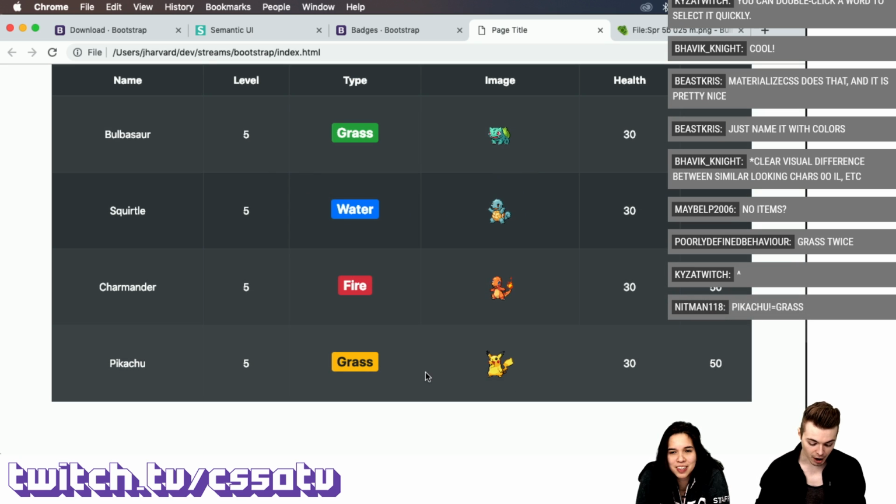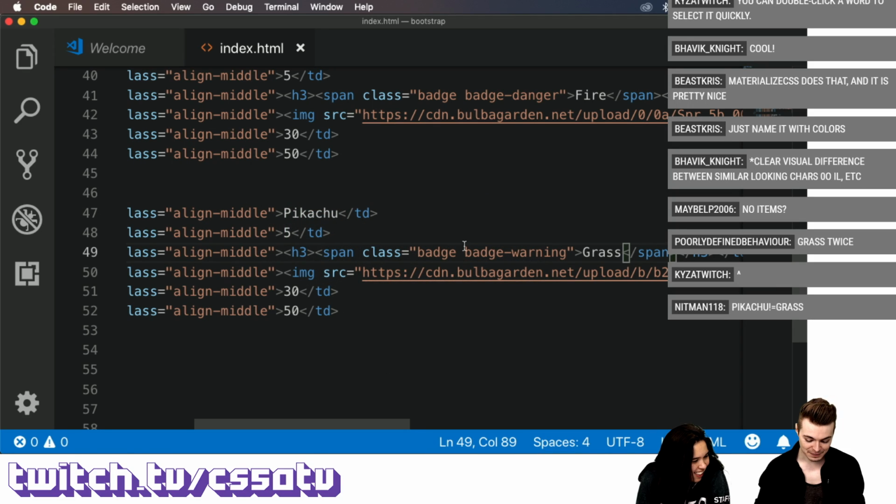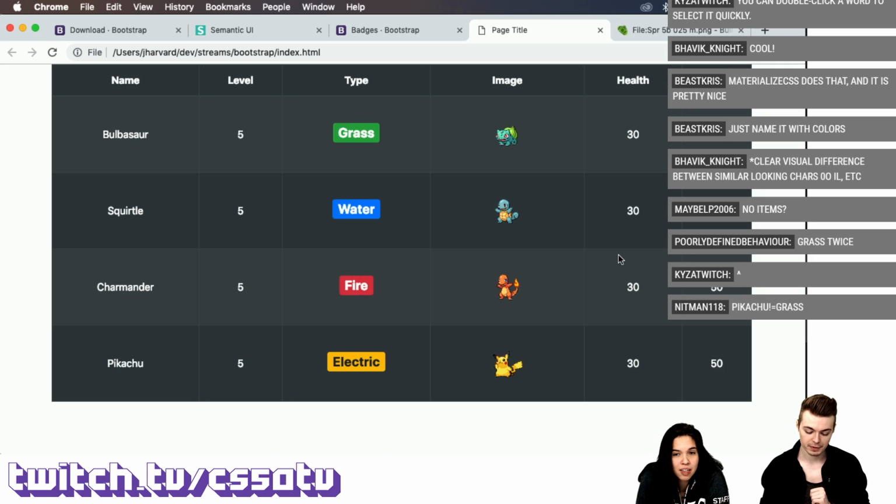Grass twice. Oh, whoops, yep. Pikachu is not grass type. Pikachu is, in fact, electric type. So thank you to Knitman and Poorly Defined Behavior for pointing that out. Let's refresh that, and boom, it works beautifully. Nice. Looks so nice. This looks so satisfying.